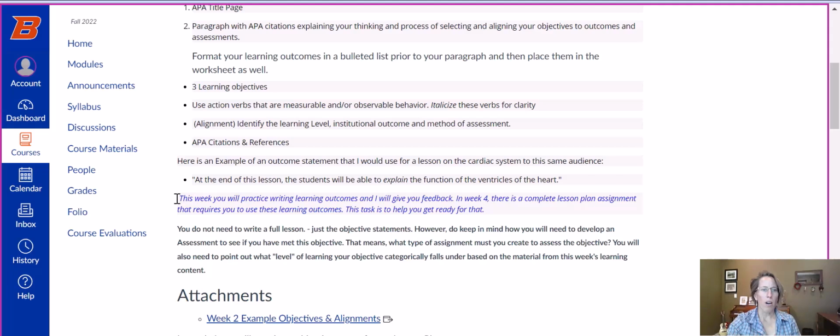I want to point out here that I say that this week, you practice writing learning outcomes. I'll give you specific feedback that you will utilize in week 4, where you're actually going to complete the full lesson plan. So here, you do not need to write a full lesson, just the objective statements, and then doing the alignment process with those objective statements.